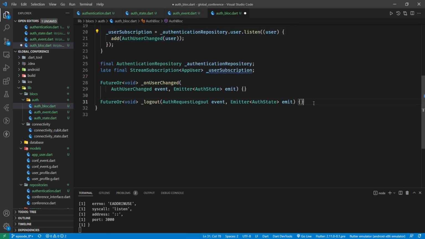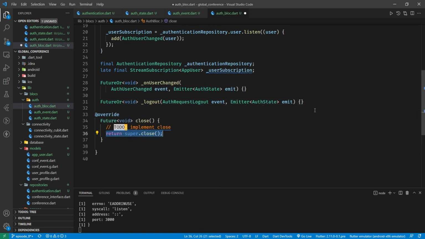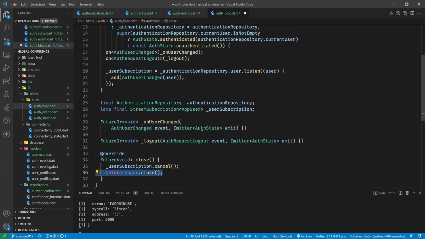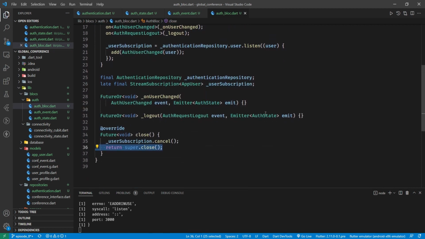However, we need to make sure we close that. So we need to override the close method, and we're just going to say here user subscription cancel. Okay, so when this block is closed down, it's going to cancel the user subscription and then close itself down. All right, we're doing good here. Now we just need to code these two parts.